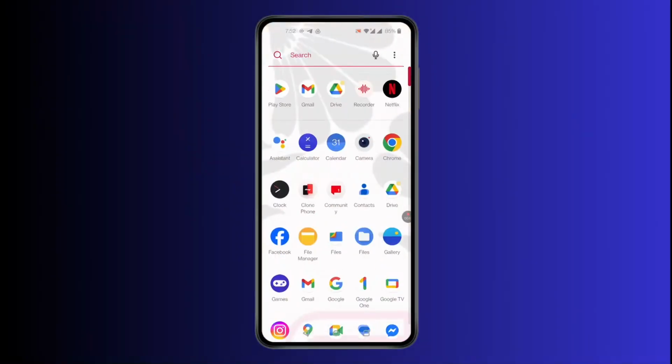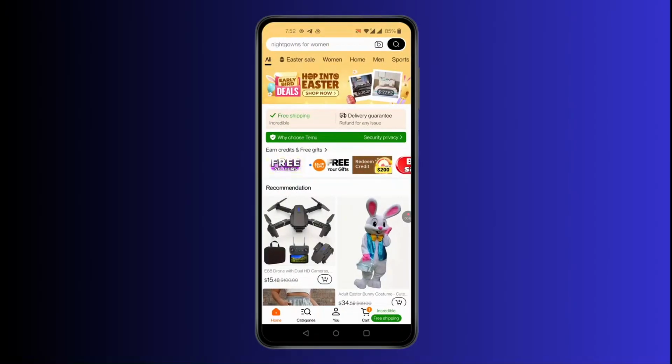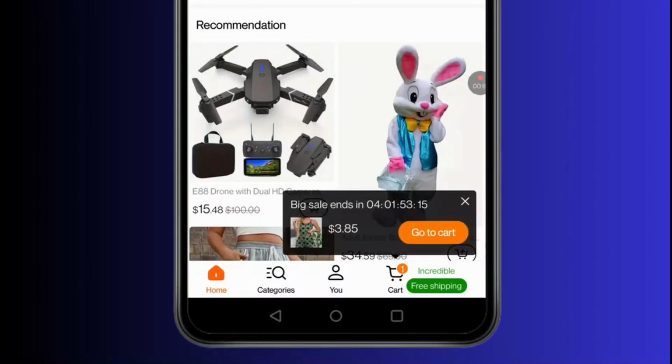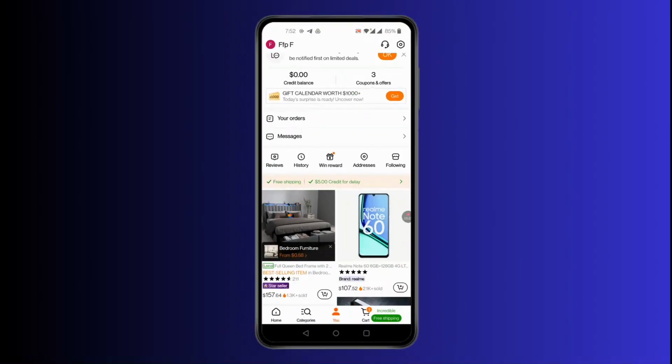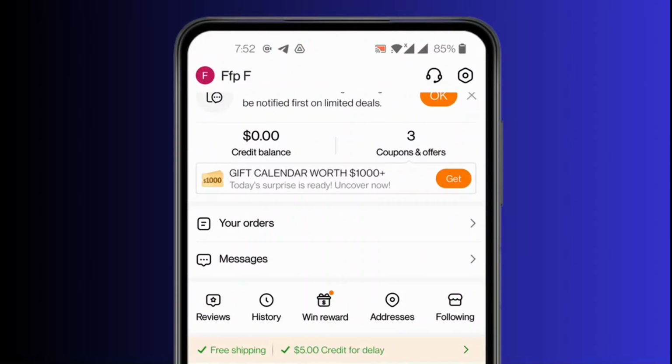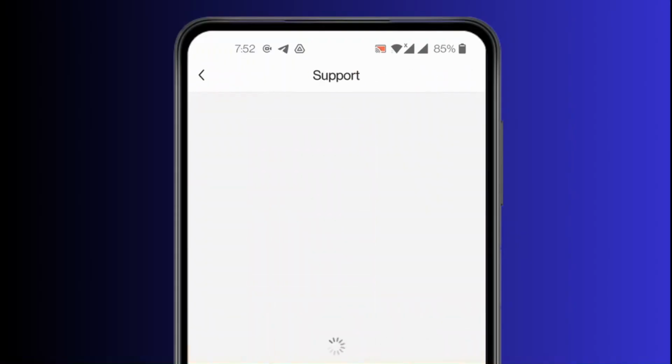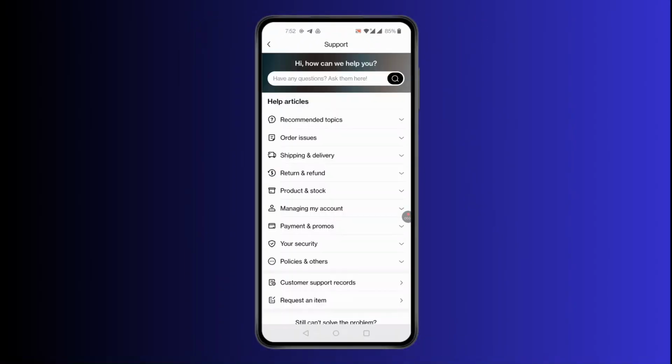First, open Temu. Log into your account. You'll find this kind of screen pop up. Click on You located at the bottom. In here, click on Support, which is located at top right corner of your screen with headphones icon. Click on it and it will lead you to Support.